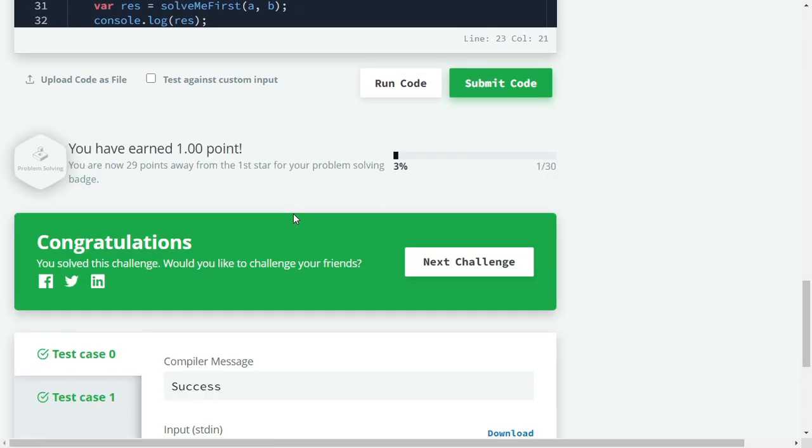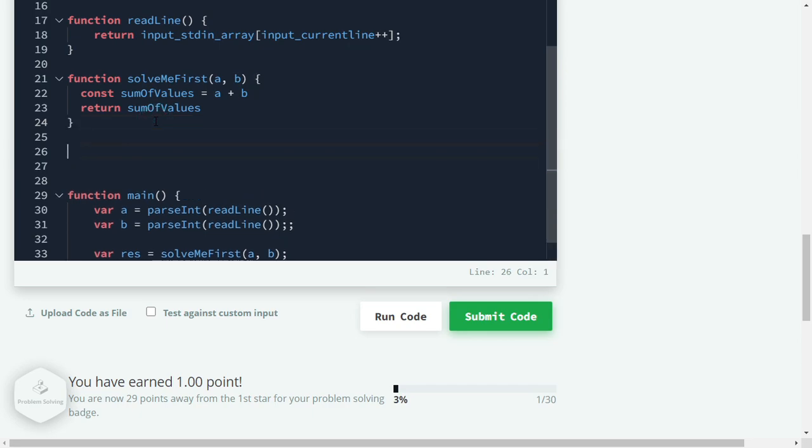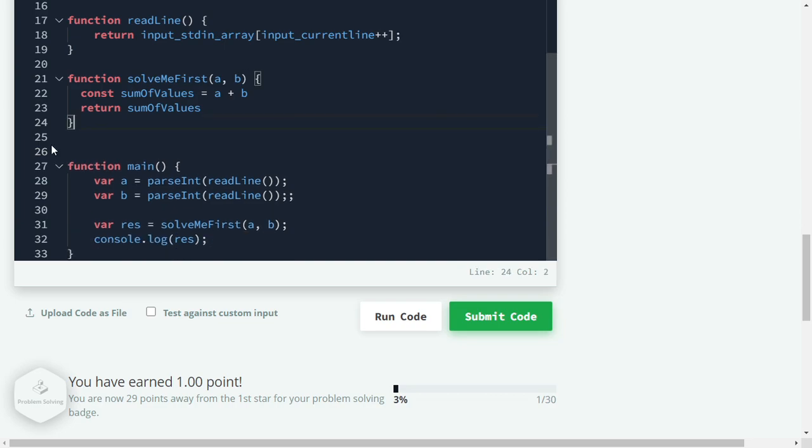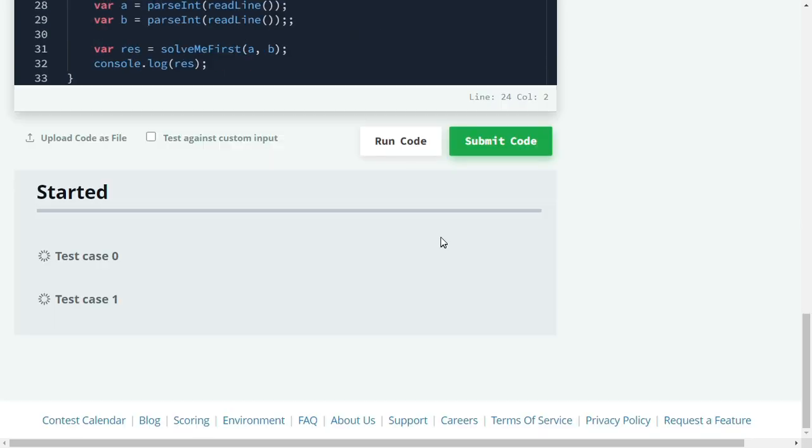So the different tests have been written, and we're expecting that when we write solveMeFirst 2 and 4, we're going to get 6 as the answer. We're expecting that when we write solveMeFirst 2 and 9, we're going to get 11 as the answer. So what if, for example, we come to line 22 and instead of a plus b, we do this, a minus b, and then click on submit code.